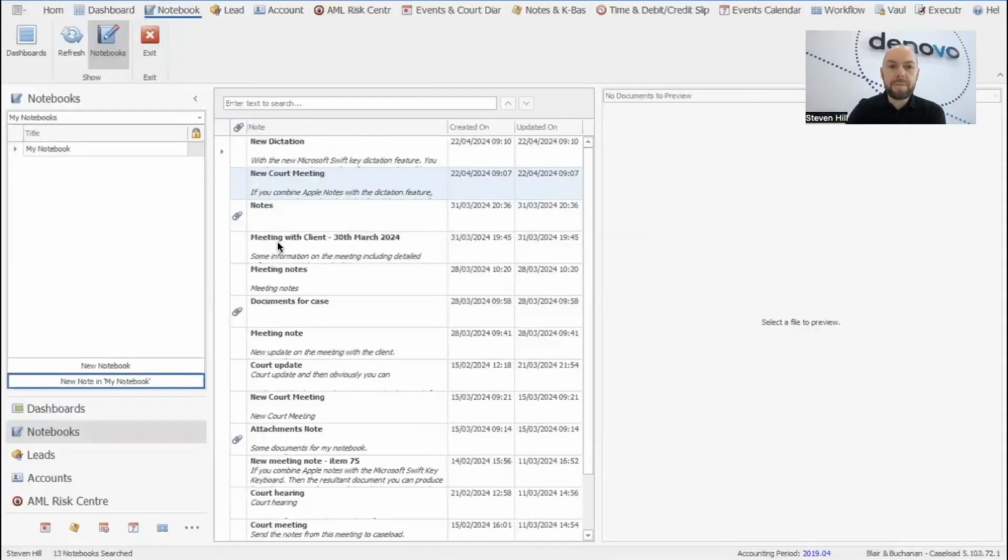So I've opened up CaseLoad, and Notebook is a brand new section of CaseLoad. So you can see that I've just highlighted it in the top left, just next to leads and accounts. So that's where notebooks will live. It's an area where data will be sent to.